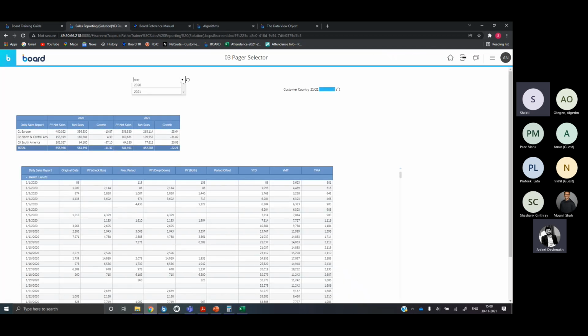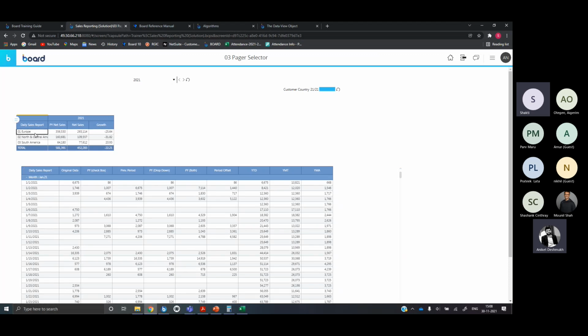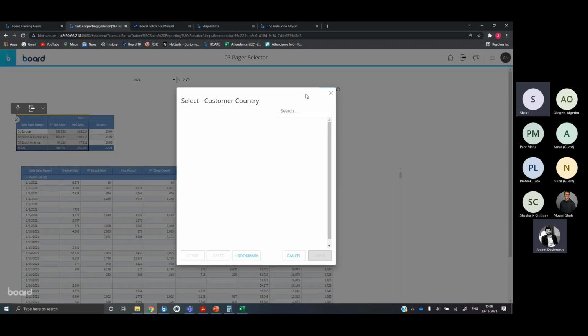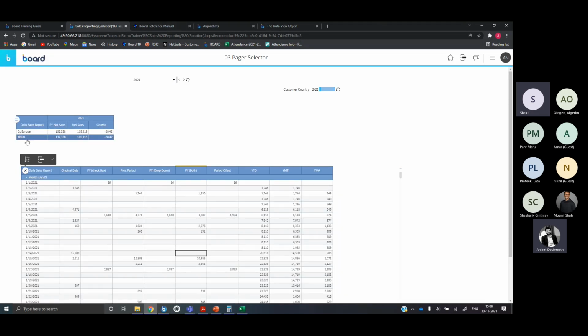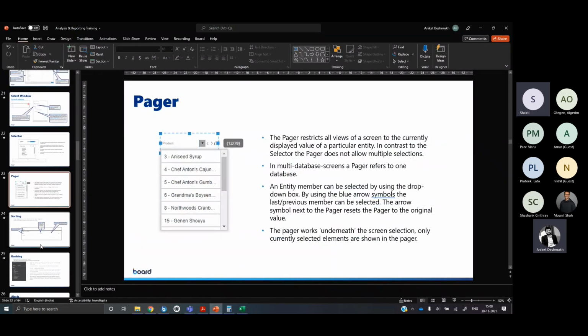Now, when I select one year over here, let's say 2021, the entire report will show the data for 2021 only. And when I select particular customer countries, let's say UK and Germany together, the entire report will show the data for only UK and Germany together. Okay, clear with this point? That's how the pager and selector work.